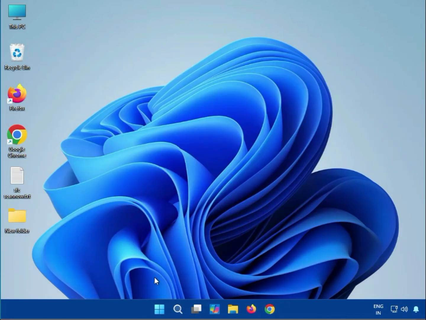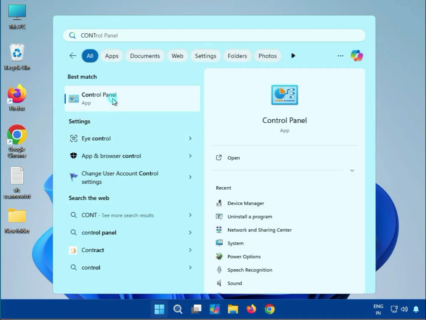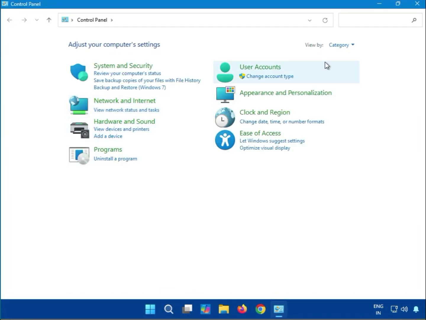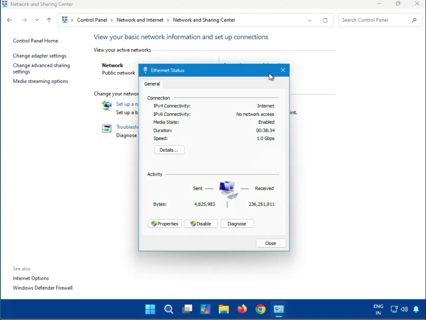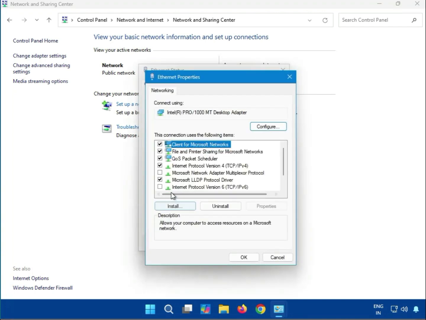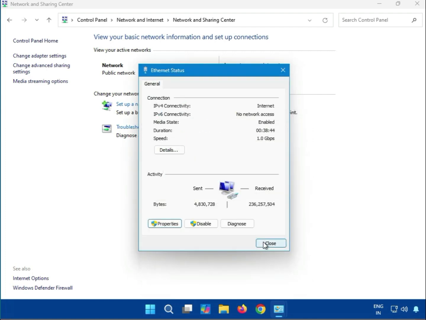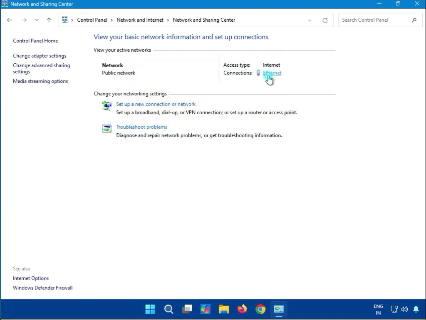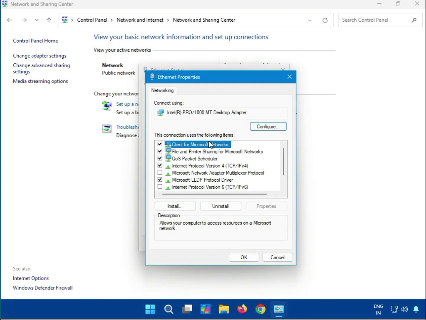Next guys, disable IP version 6. Click start, go to control panel, view by category, go to Internet, Network and Sharing Center, click Ethernet, properties. If this is checked, uncheck it and then OK. Okay, close it. Then again click Ethernet, click properties, then select this and click Configure.